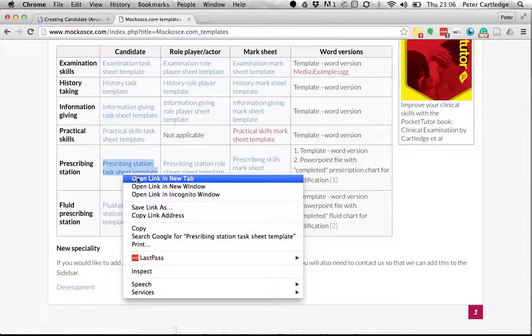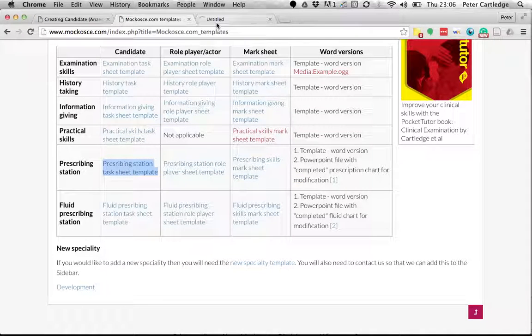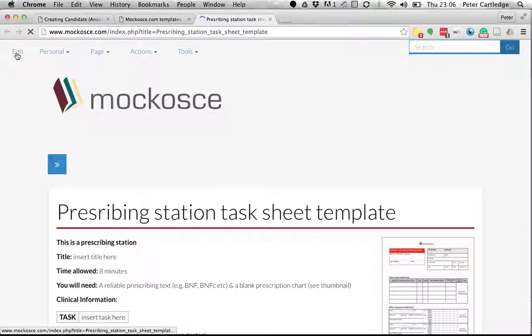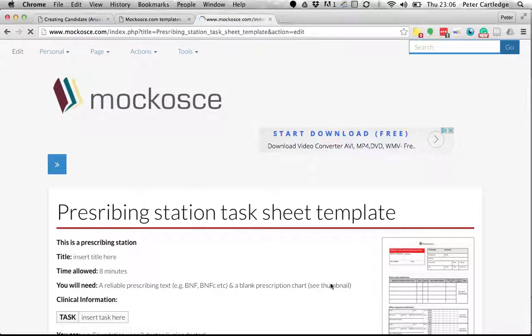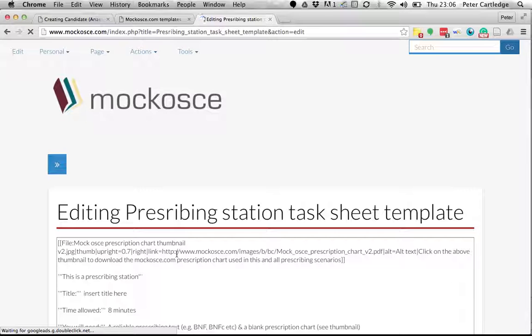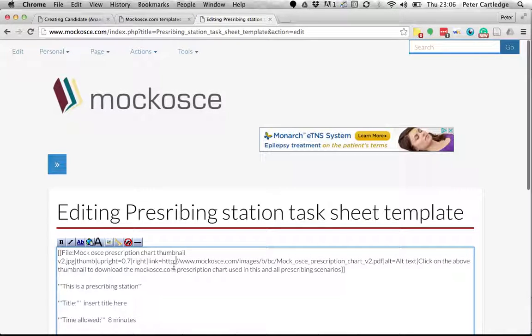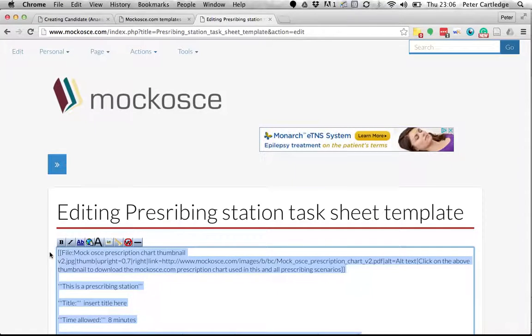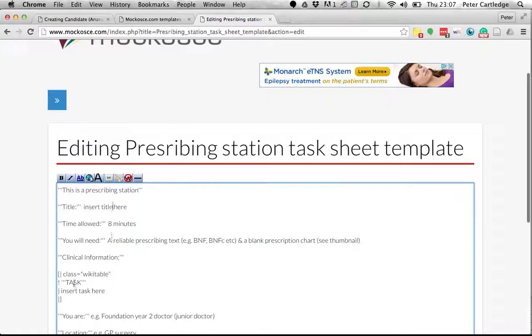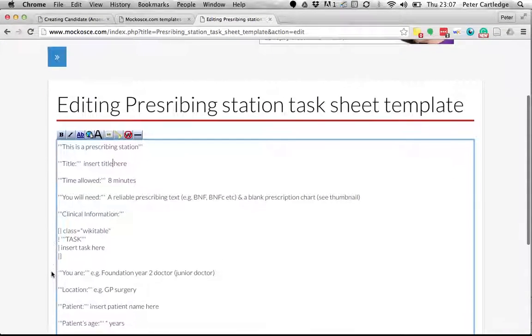I don't know why, I just have the habit of opening it up in a new link, so I can come back to it in a second. Open that up, and then click Edit. Now you can see already in this template that there's a prescription chart in the corner. I've downloaded that all into the website. So all this code here is basically giving students the link to get a blank prescription chart so that they can copy it out. That comes at the top of the page, and then you can see, like any other template, it gives an opportunity for you to type in the task, etc.